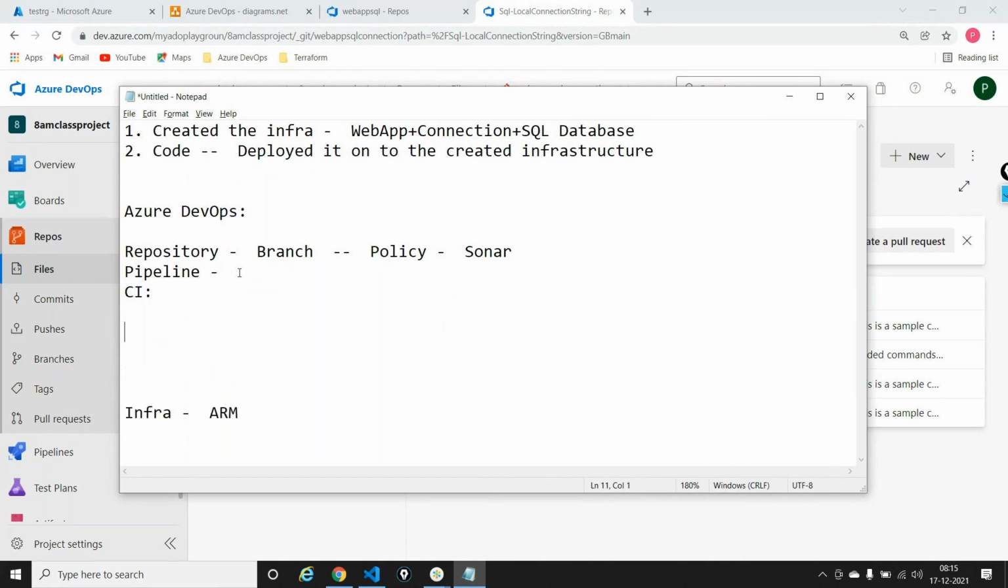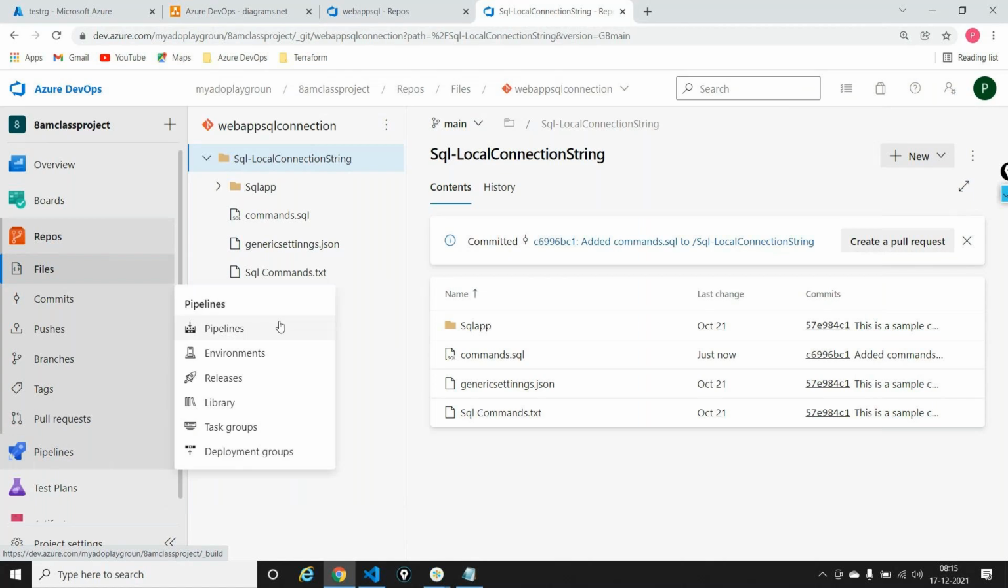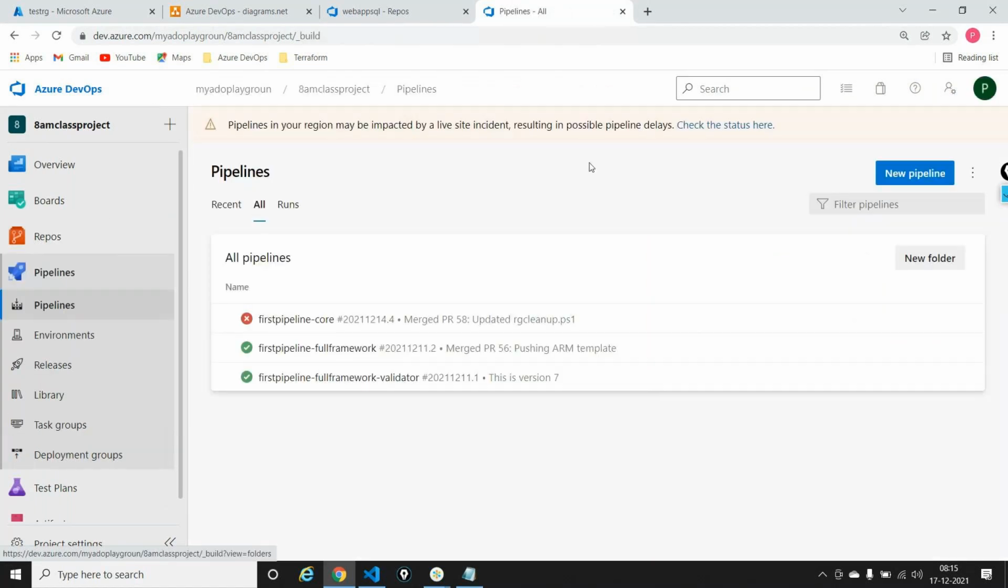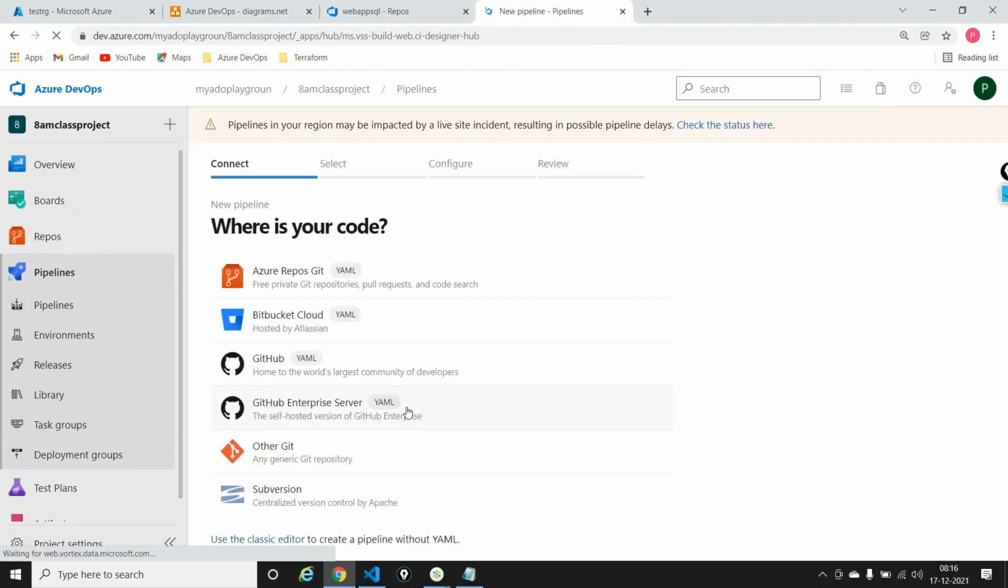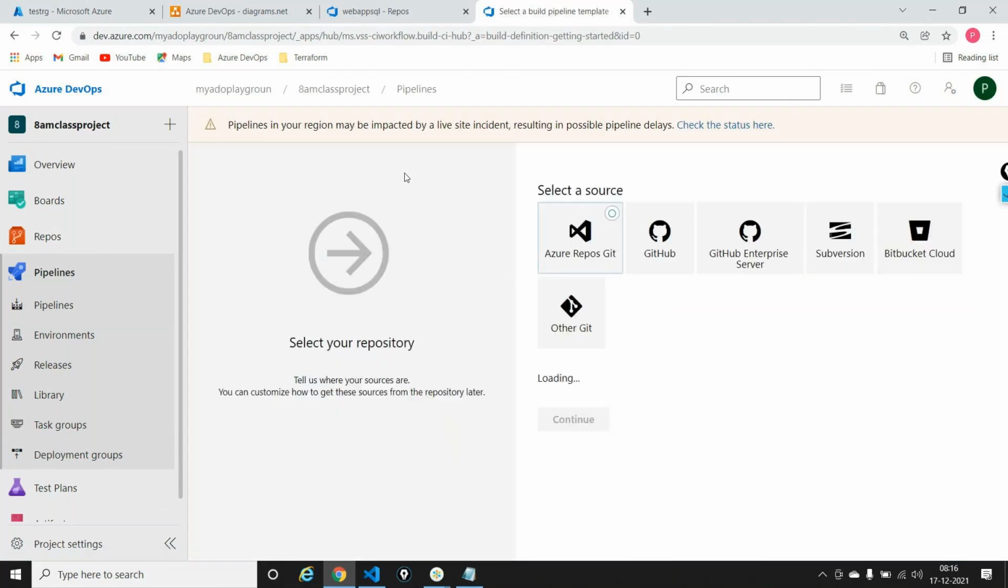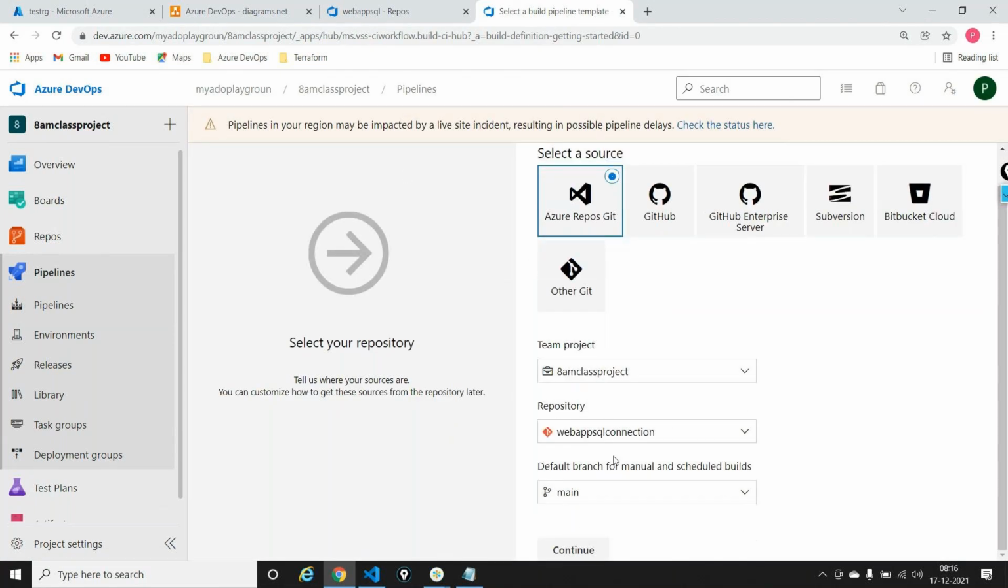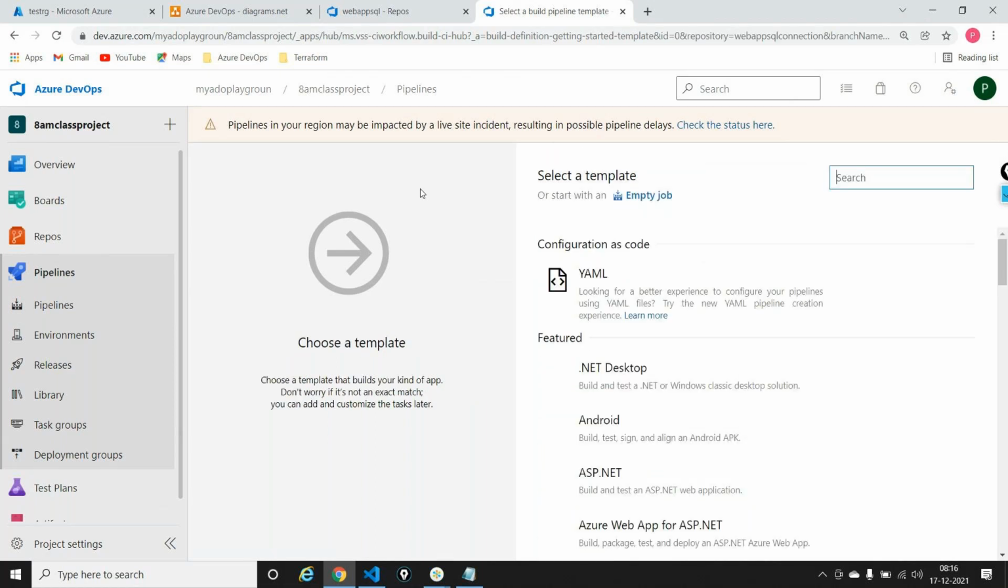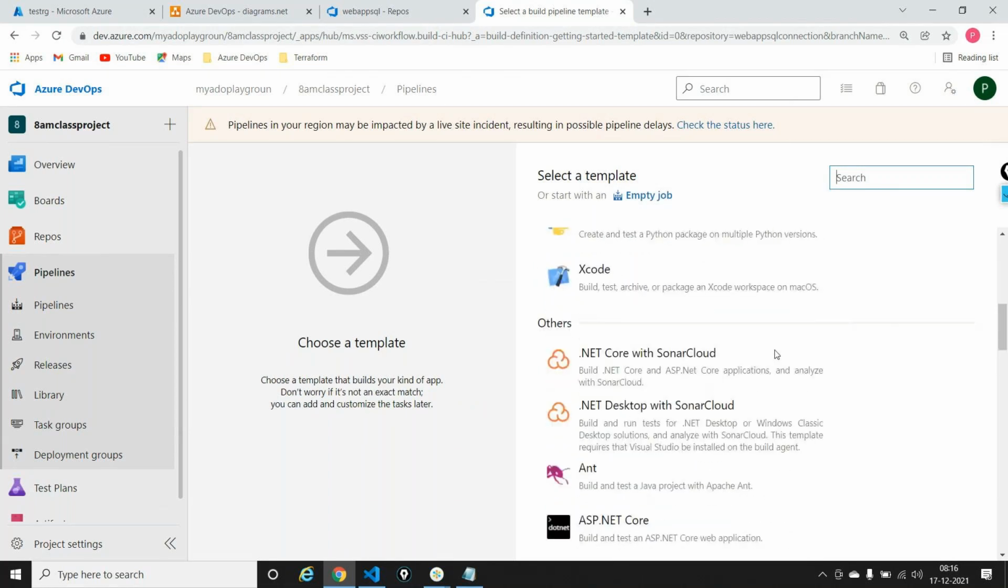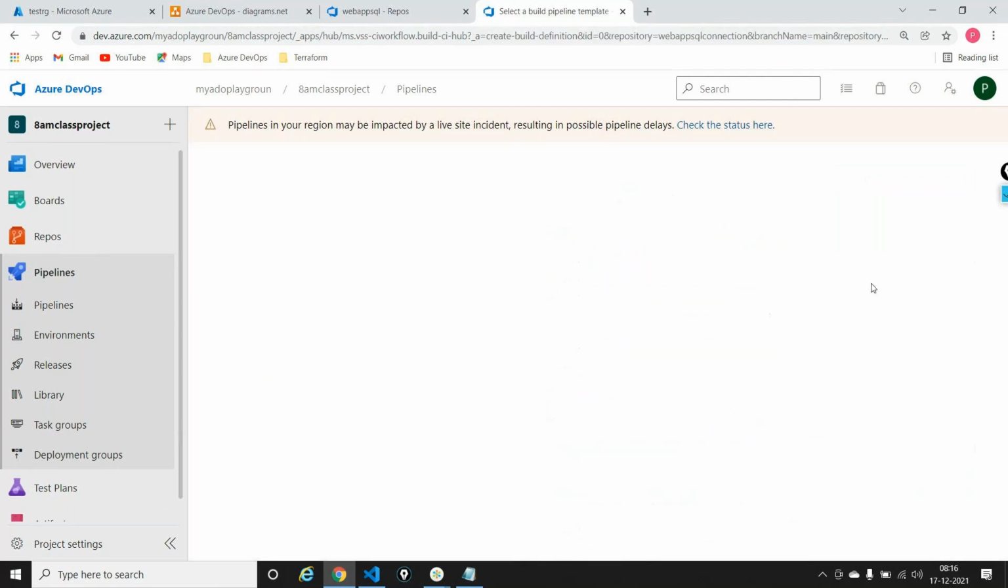And this is a .NET Core application. So I'll use a .NET Core template. So let's go into the pipeline. Let's say pipelines, and I'll say all pipelines. I'll say new pipeline, and I'll say use the classic editor. I'm still going with the classic now because I haven't explained what a YAML really is. And I'll say this is Webapp SQL connection, ATM class project main. I'll say continue, and I'll say this is ASP.NET Core. So just come down, and you have something known as ASP.NET Core. I'll say apply.